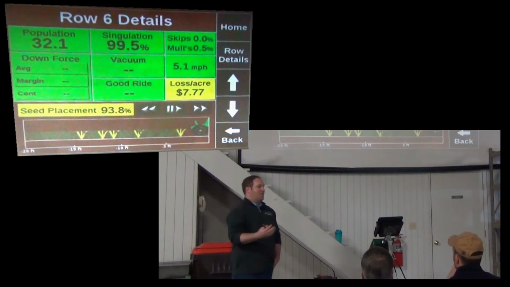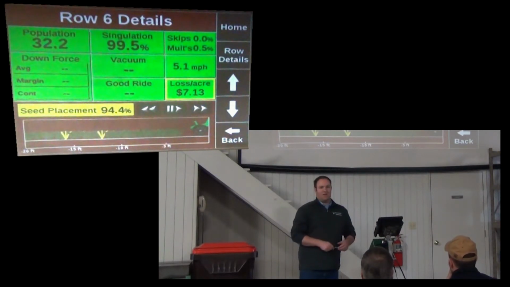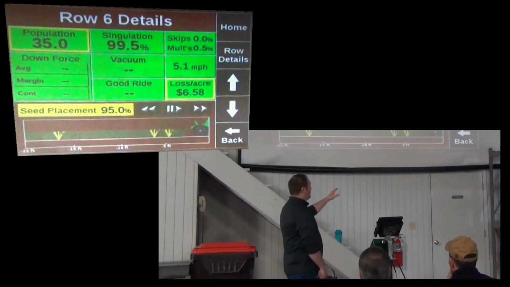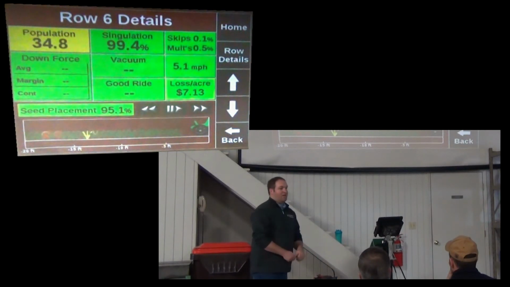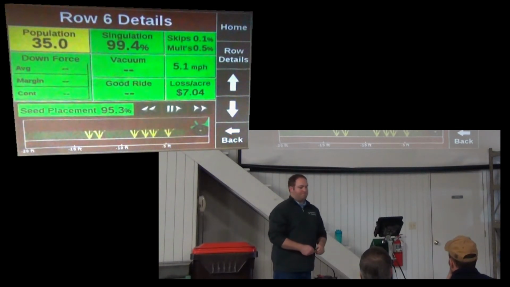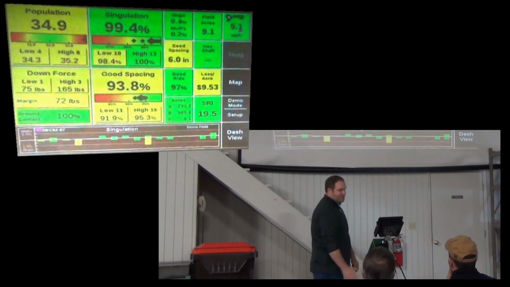What do I have? A finger that's either broken, or a spring that's broken. For some reason, one finger is not picking up a seed. I can see that a lot quicker than, well, I have 2% skips and 800 seeds per acre low on that row. So dive in there, you can see what's happening a little bit better. It's not always that obvious, but sometimes it will be. Now I hit home, and that takes me back to our home screen.